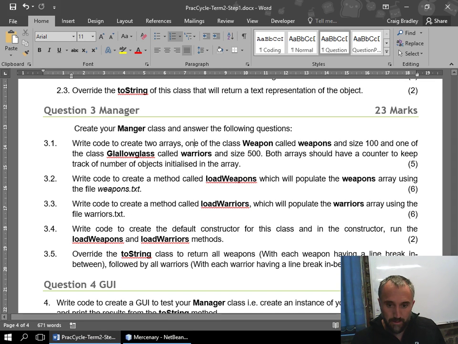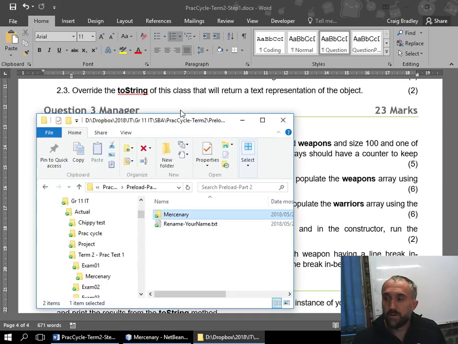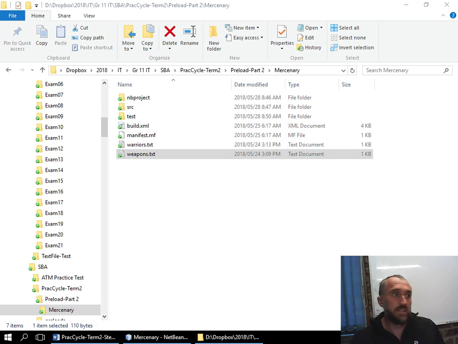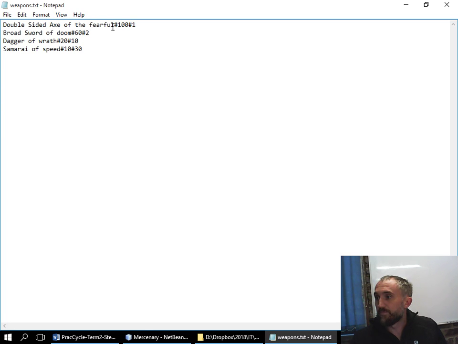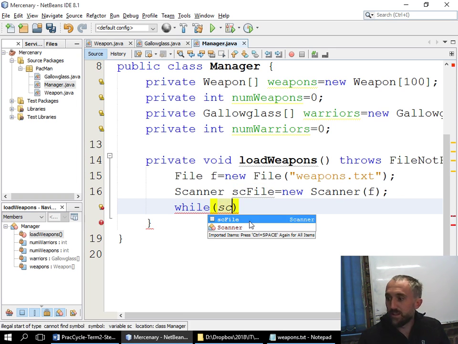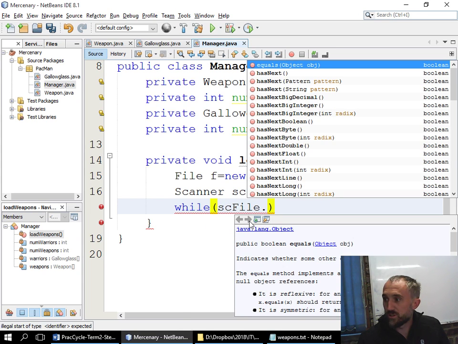So if we go into our weapons.txt, I'm just going to open it up. You'll see that each weapon goes weapon name, damage, speed, and it's separated with hashes. So the first thing you do is loop through your file, which you do by going while scFile has next. Remember, we've got the file that shows it, so you really shouldn't have to worry about this.